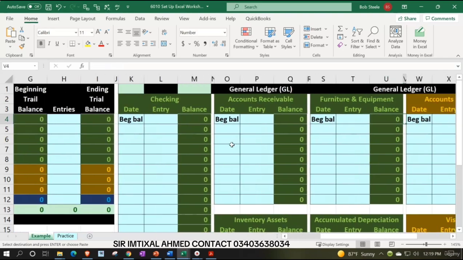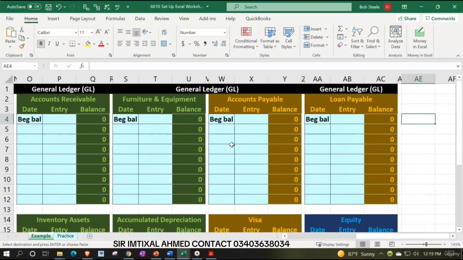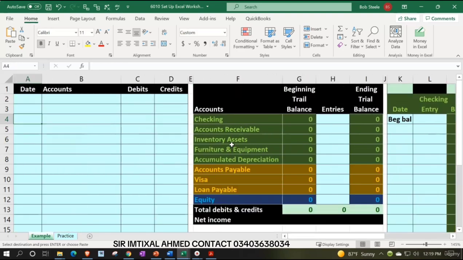Then we'll have the general ledger accounts on the right-hand side. We'll try to color code the general ledger accounts as well. And then we'll move from there. This will be basically our starting point, and then we'll start to enter transactions.